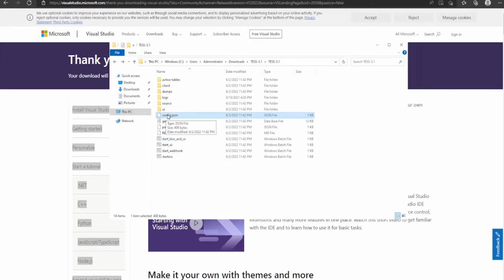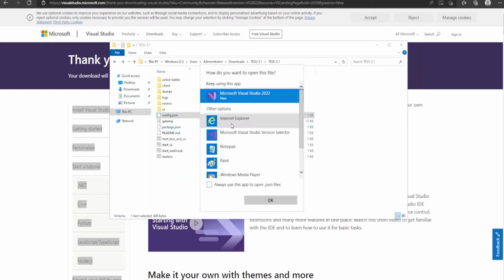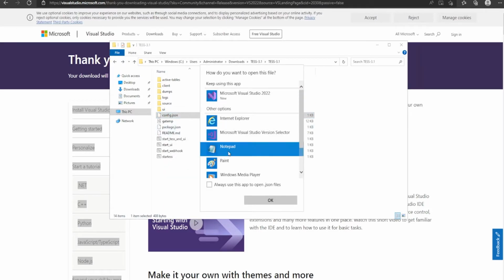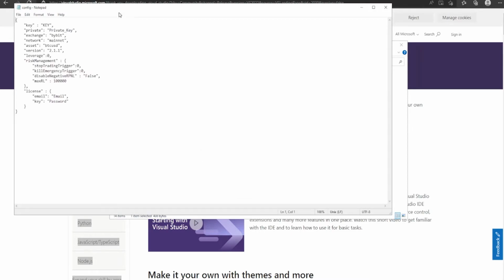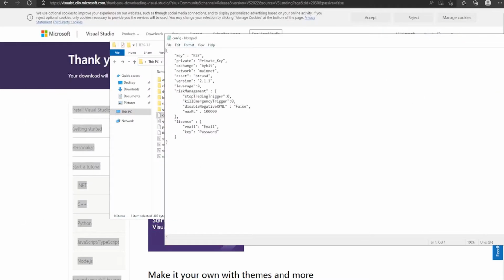So this is the config file. You can open it with Notepad. Right-click it, choose open with, click on more, and then you can select Notepad. If you open it with Notepad, it will give you the following text.